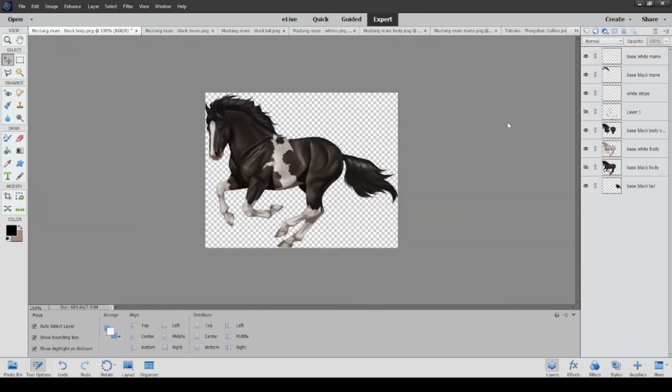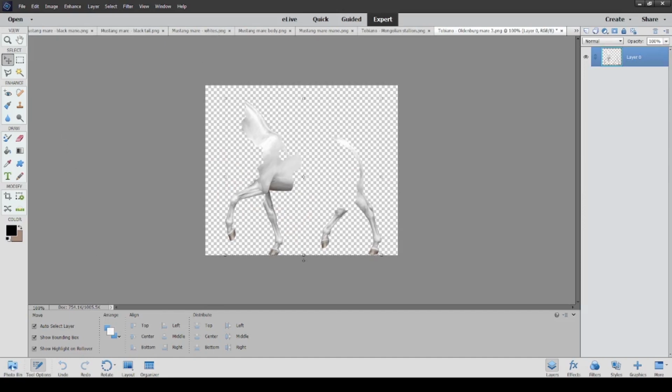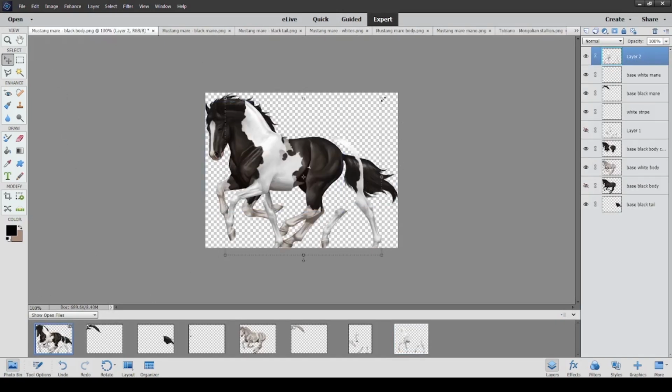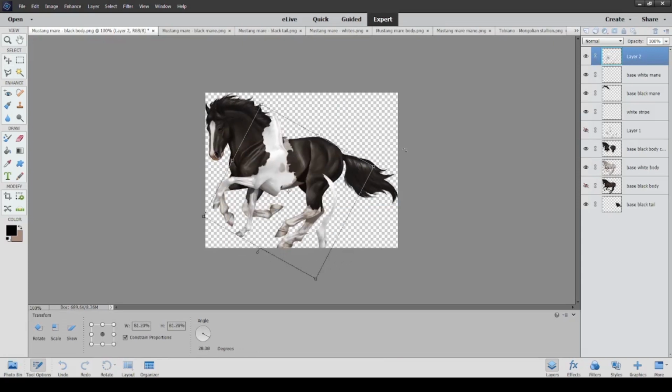And then in this last portion of the video, I felt that the Mustang mare was just kind of plain with this white marking on her torso. So I'm going to add a white marking on her, I think it's called a flank, which is from an Oldenburg. But I'm going to speed this up and then show you the final result.